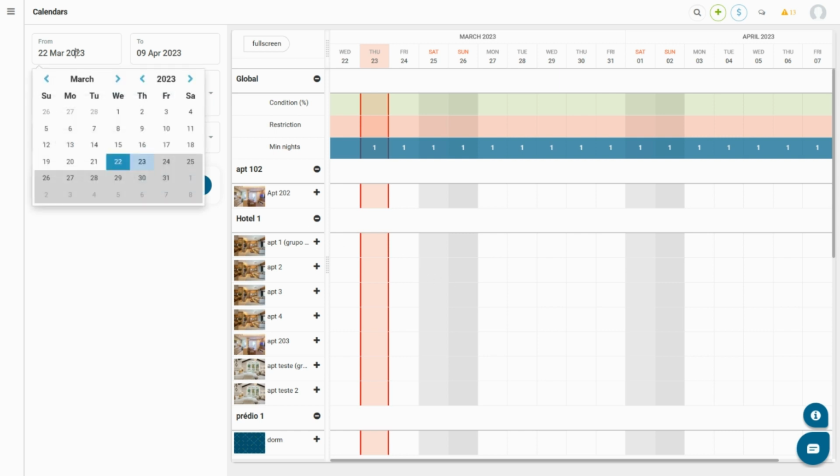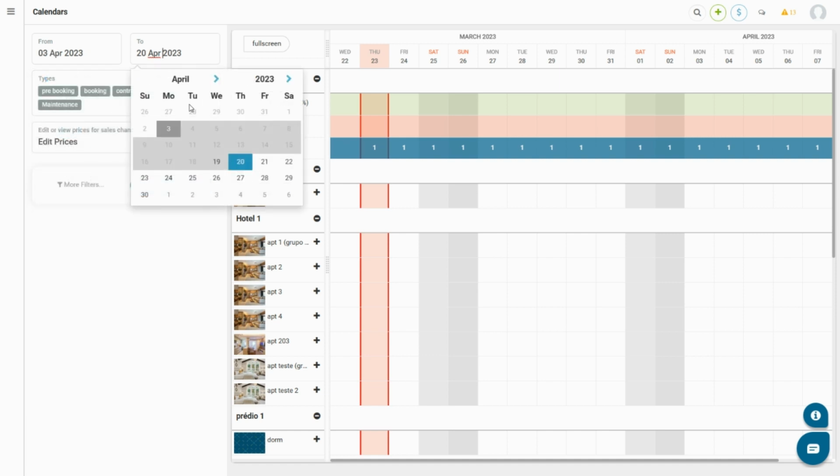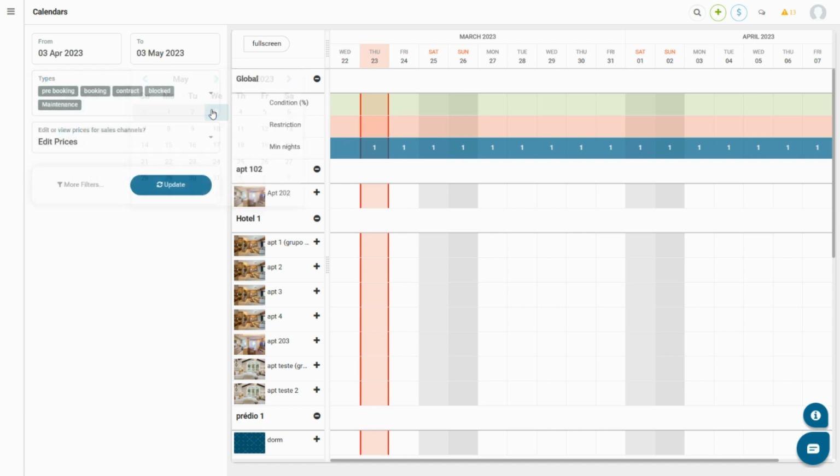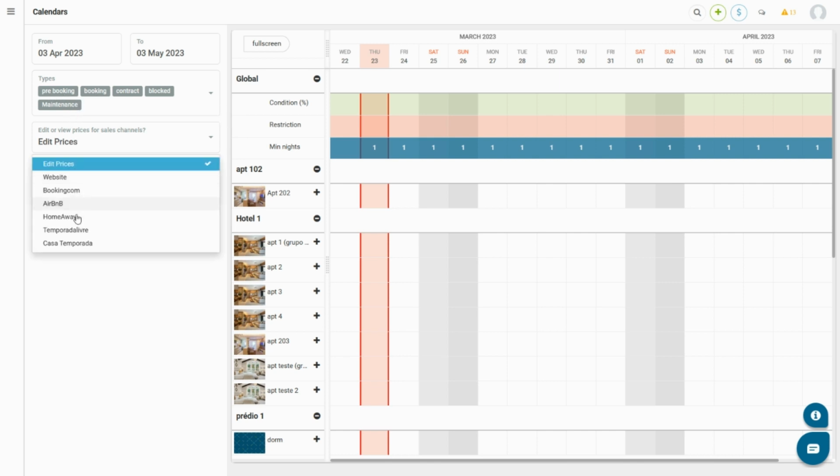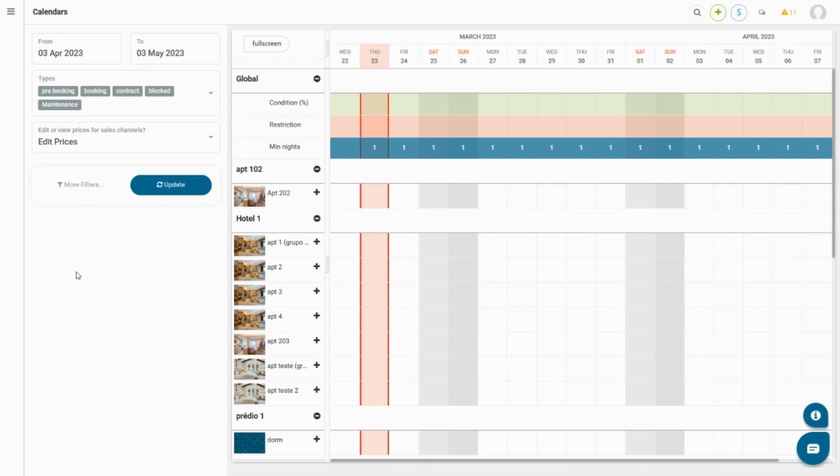On the left side you have a filter where you can choose the specific dates you want to check out the information. You can also filter by the status of the reservations, by sales channel, and check how the pricing is in which channel, besides other additional filters.